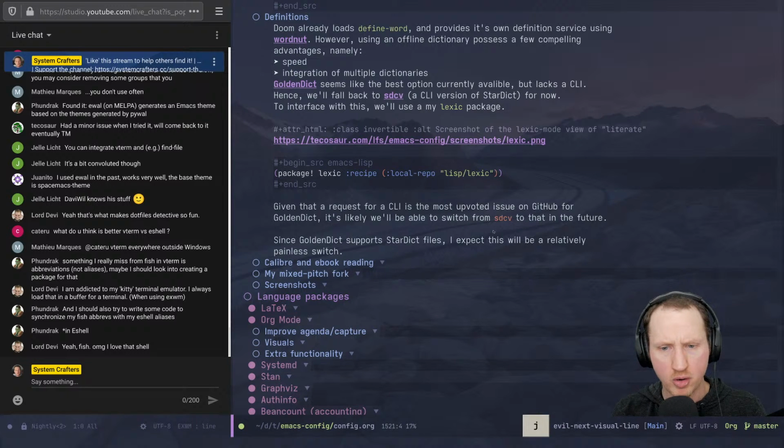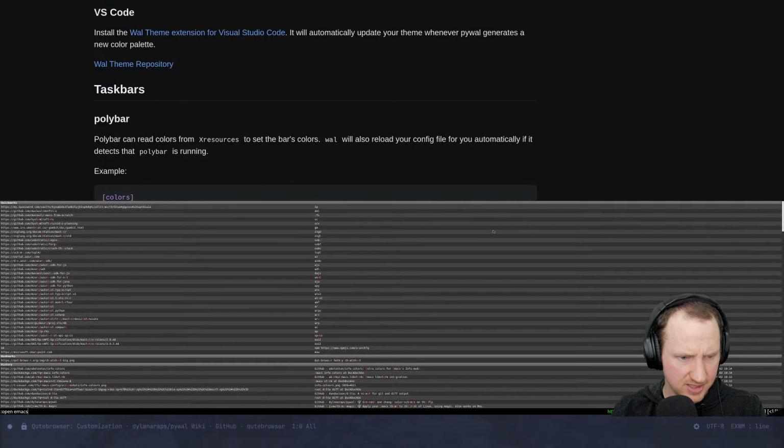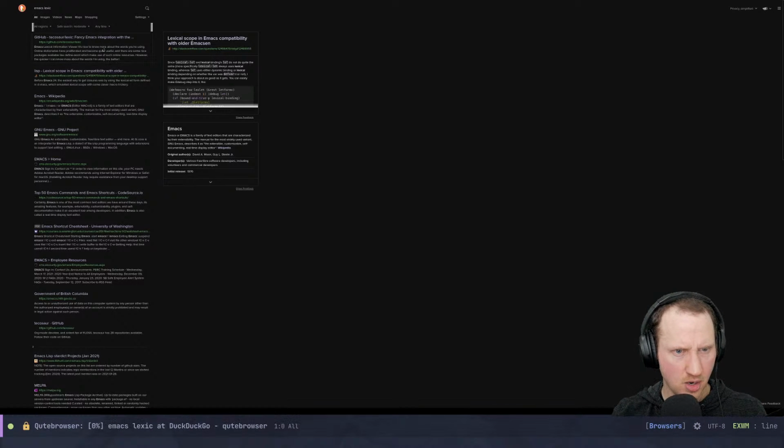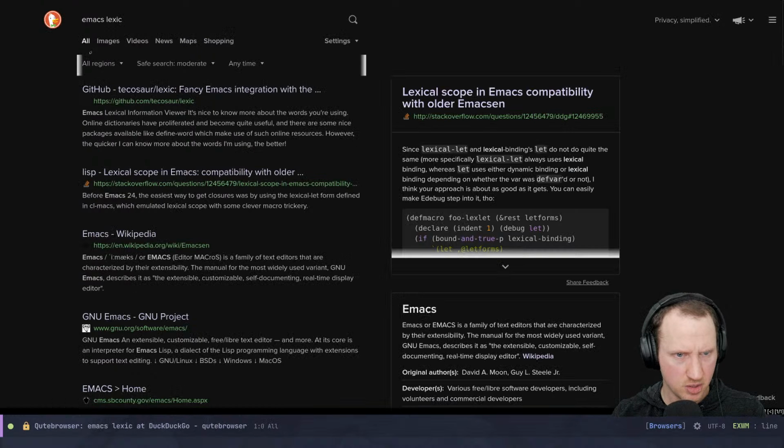Definitions. Okay. Oh, okay. That's cool. Getting definitions for words. What I really need is a thesaurus. Okay, so apparently there's some various things you can use for that, and there is, what is lexic? Emacs lexic. Okay, so apparently this is tecosaur's own package.